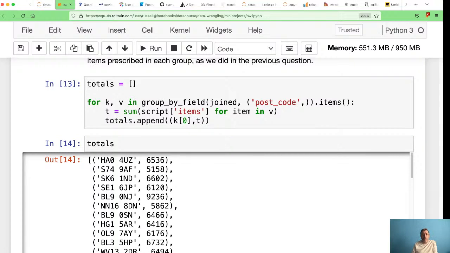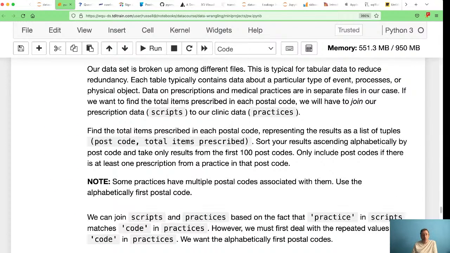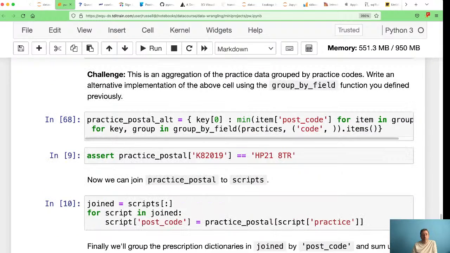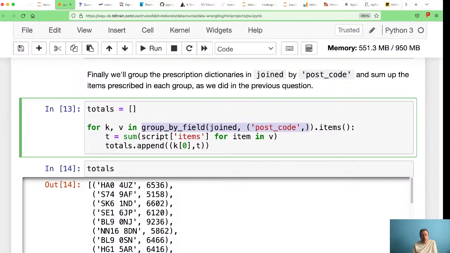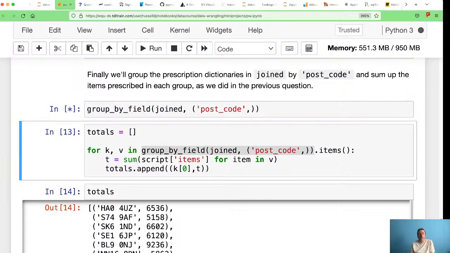Right, so what do we want? We want a collection of tuples of this form. A tuple will have a postcode and total items prescribed. So remember my group by field. What does this look like? So I want to use my group by field method that I've written before.